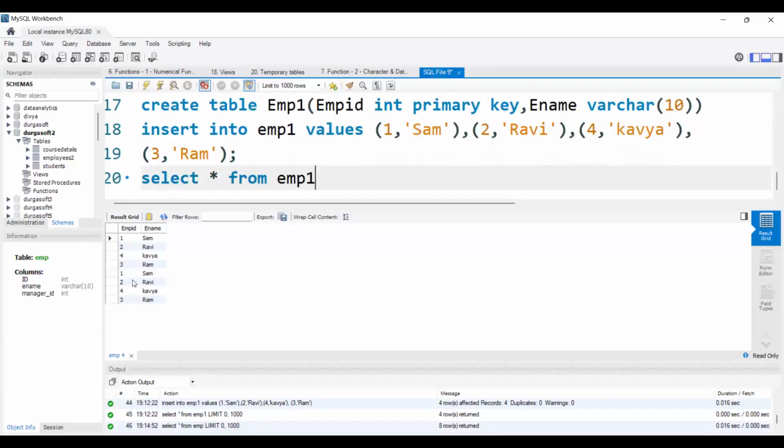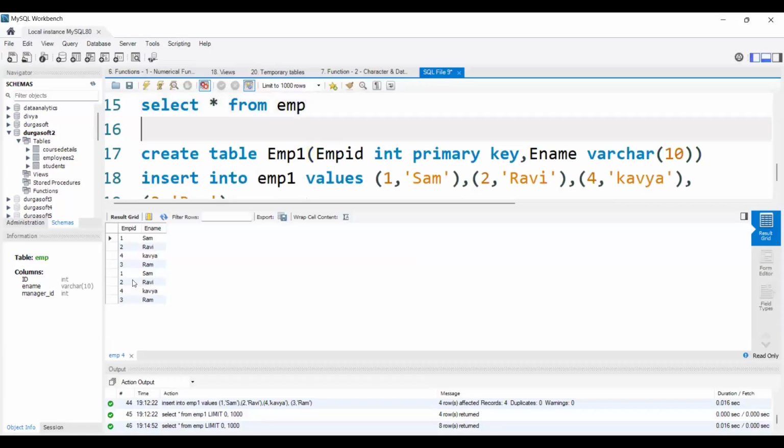If I don't mention a primary key, it will just show me 1, 2, 4, 3, however I enter the values. It won't sort the data. Whereas whenever we define a primary key on any table, automatically a clustered index will be created. That clustered index will sort our data.